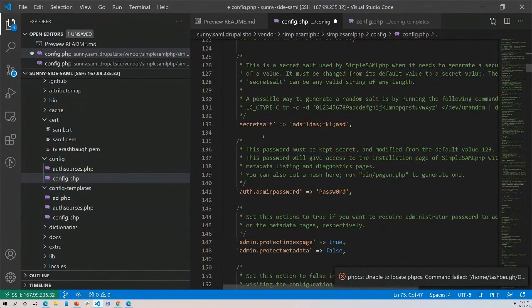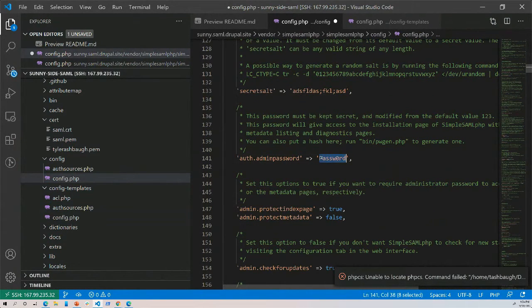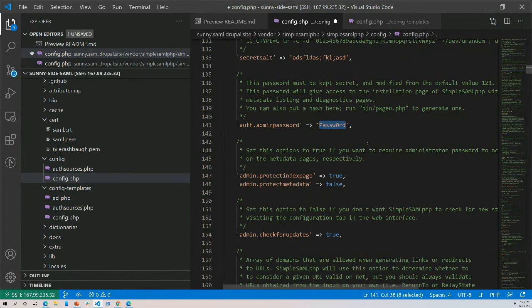And then you can put in a random secret salt. The password, once we launch the service provider, you'll be able to sign in and use a few utilities from simplesamlphp that are really helpful. So this is the password you'll use for that. You don't need a username. It hard codes the username. Then you can protect the index page so that other people can't get in and mess around with your service provider. So I just put that to true.